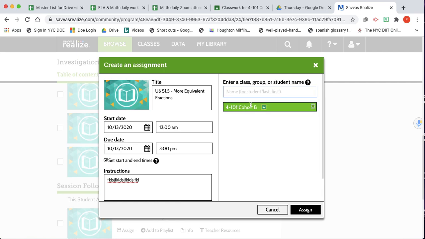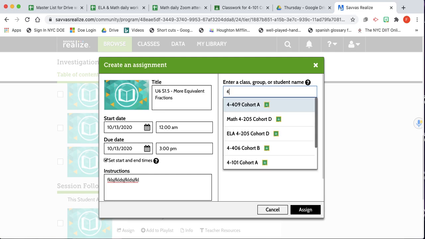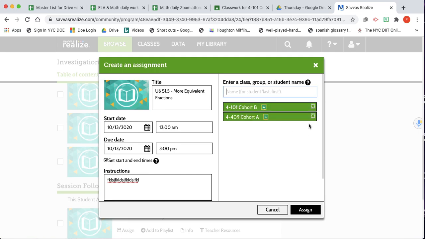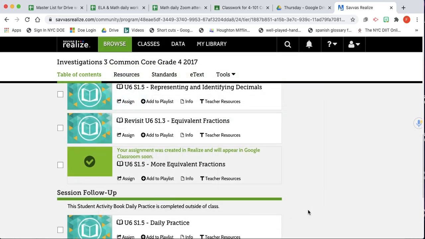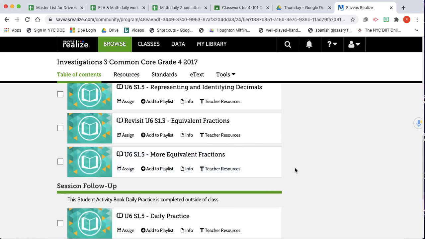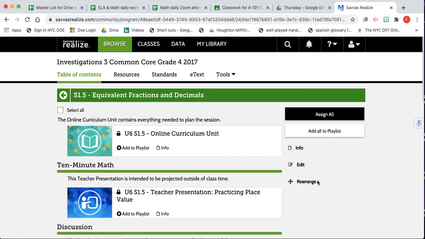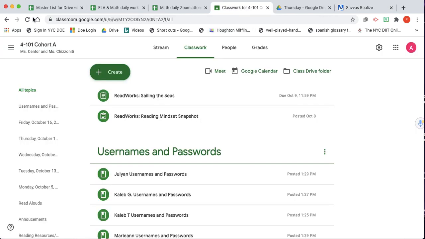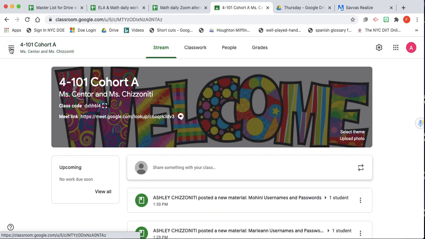So let's just say for now I wanted this one, but if I also wanted A, I could put A in there. I could take it away if that's not what I wanted. And then I'm going to go to assign. Now it says your assignment was created in Realize and will appear in Google Classroom soon. And then the students will be able to view it in Google Classroom. Let's see if I can go right into it now. Otherwise, it might take a little while.